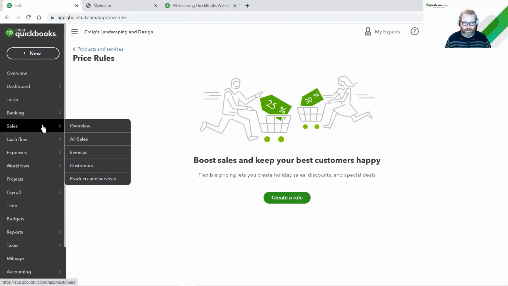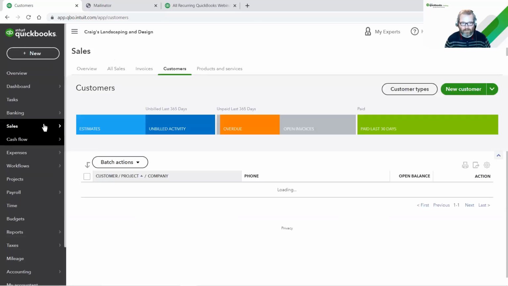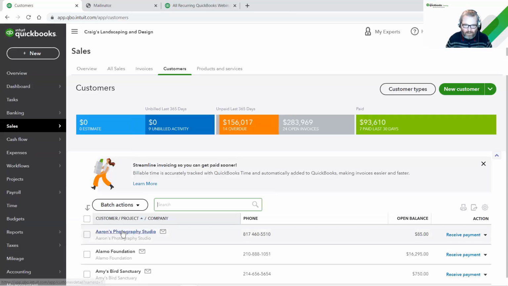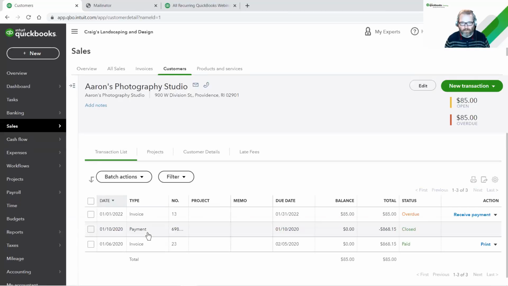Now let's go check out our customers. And you get there in a very similar method to how you would in desktop. There's actually a customers list, which is where we're going right now. Maybe Aaron's Photography Studio, maybe we know that times are a little tough for him. He pays us when he can, right? So we don't want those late fees to apply. We'll click him, and there's a little tab right here. By the way, this is very similar behavior to what you're used to with desktop. Whenever you click on a customer on the customers list, it shows you their transactions.